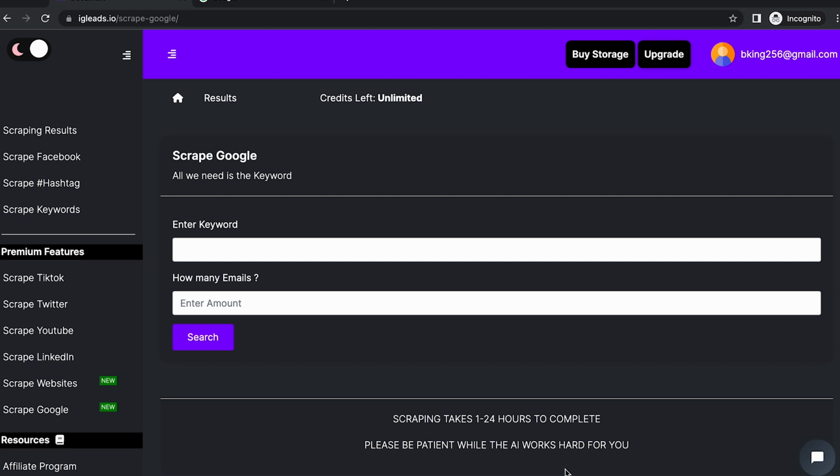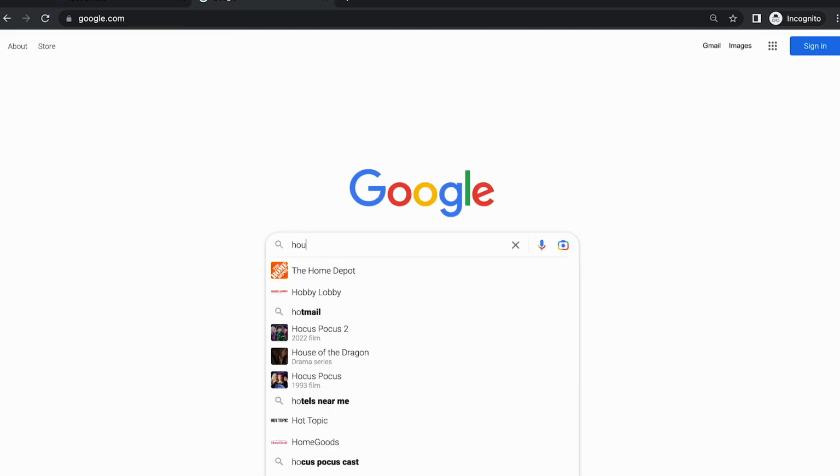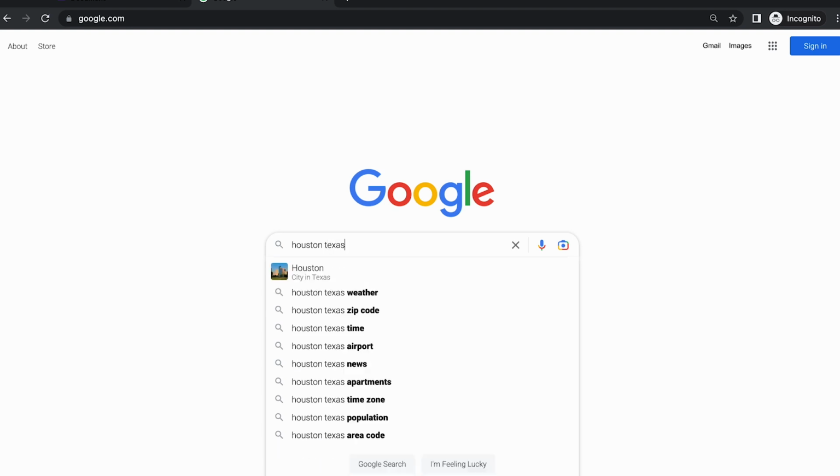Now, I want to go ahead and introduce our new tool where you can scrape Google. I love scraping Google because you can find targeted leads in your city, your state, or just find targeted leads around the world. So let's just do Houston, Texas, for example. I want to scrape Houston, Texas businesses. Let's just say I have a lead generation company or a marketing agency and I can help these companies make money. So if we go to Google and type in Houston, Texas business.